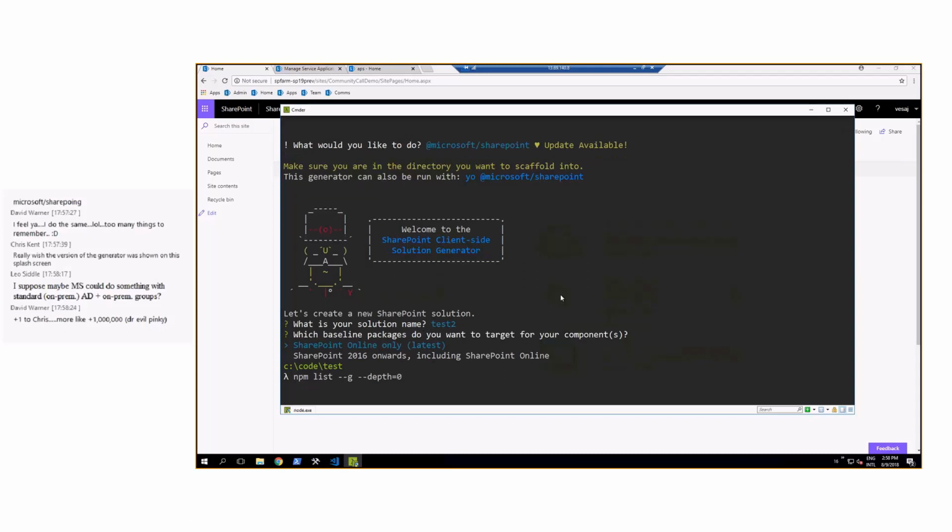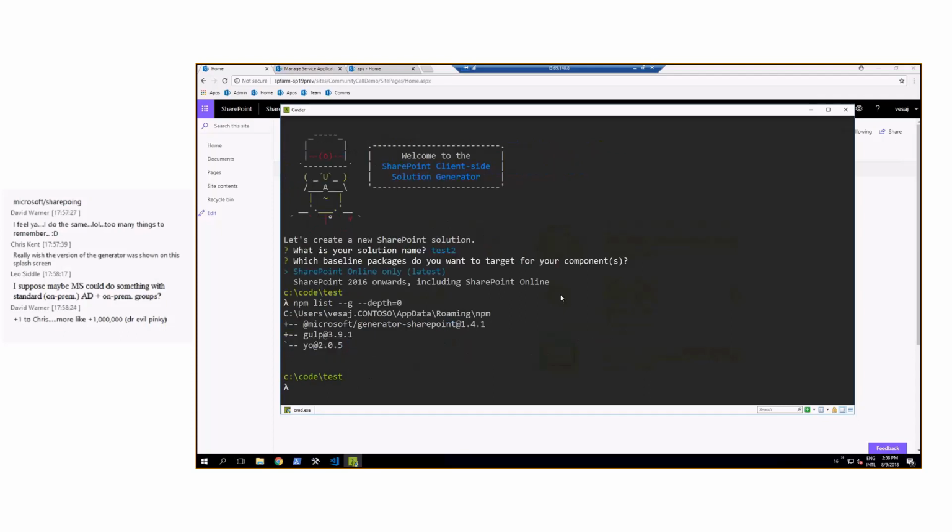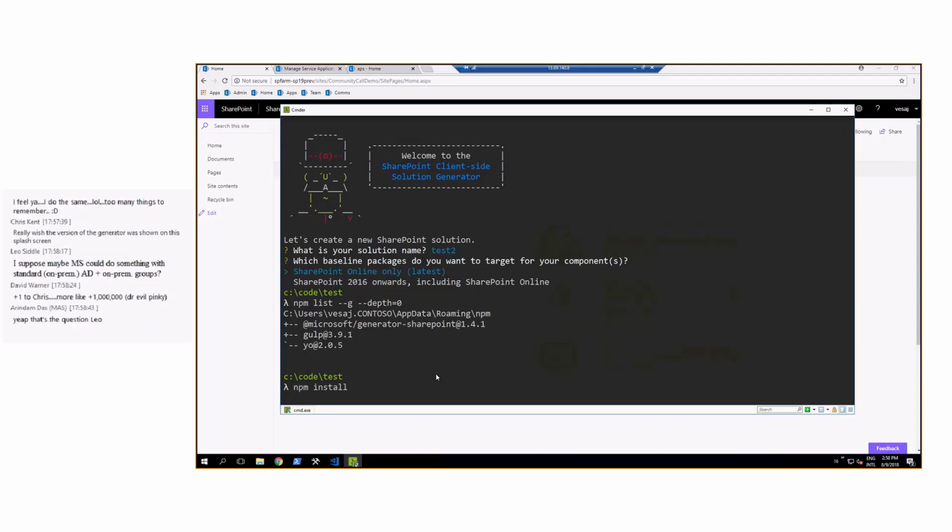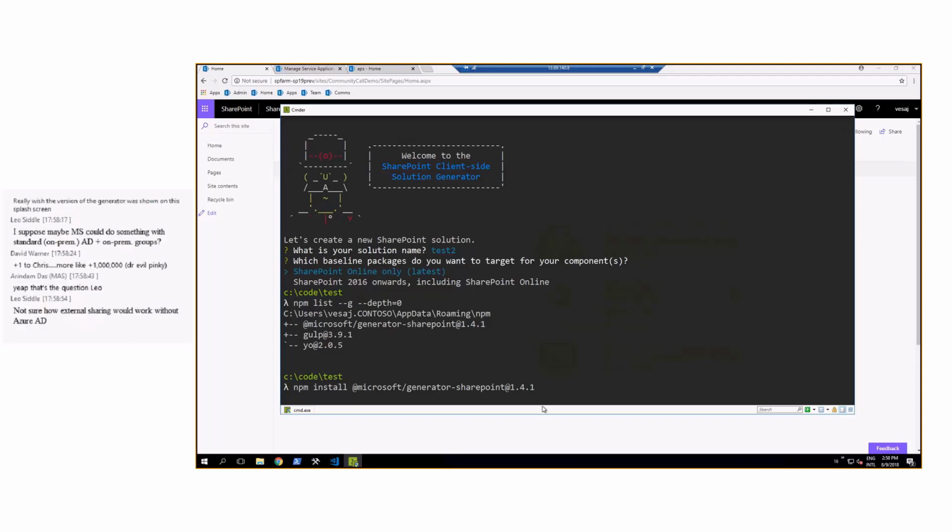So in my case, I do have SharePoint Framework installed, but it's 1.4.1. And how did I get that installed? All of this is documented. If I do npm install Microsoft SharePoint generator, and I explicitly add the right version at the end of this command, that will install the 1.4.1 version for me. So that's how you target a specific version to be installed on this machine.